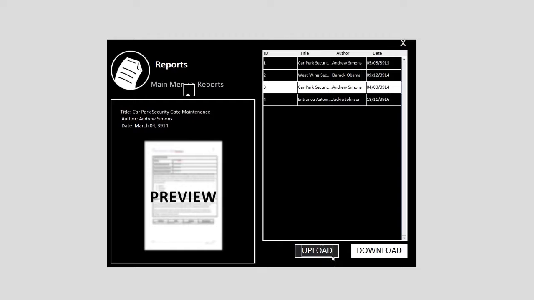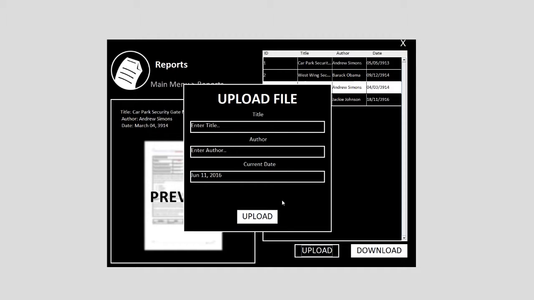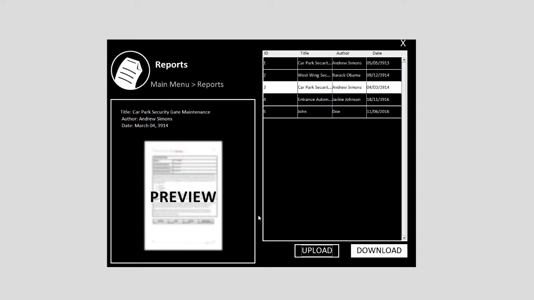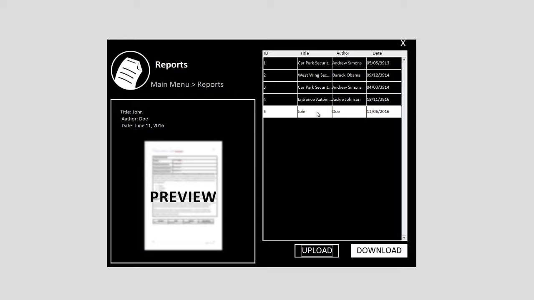When the Upload button is clicked, a transition animation plays and a new window appears in the center of the report's screen. There are two text areas in this window for entering the title and author of the file. If the user does not enter in either of these, the validation check will fail and a message will appear telling the user to enter a title and/or author.